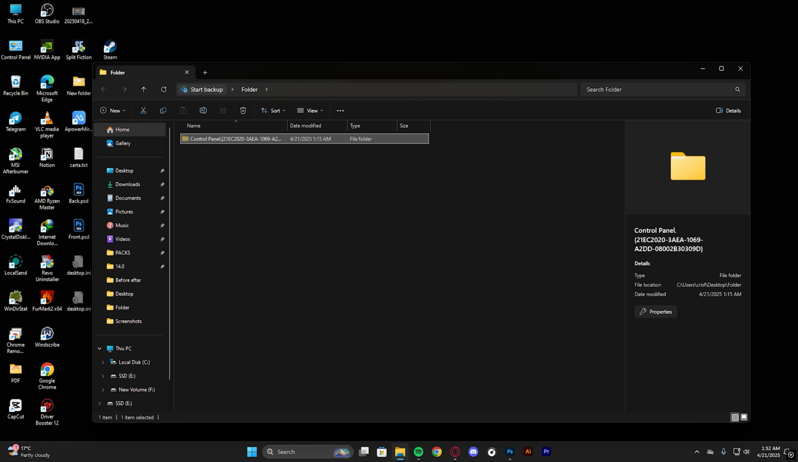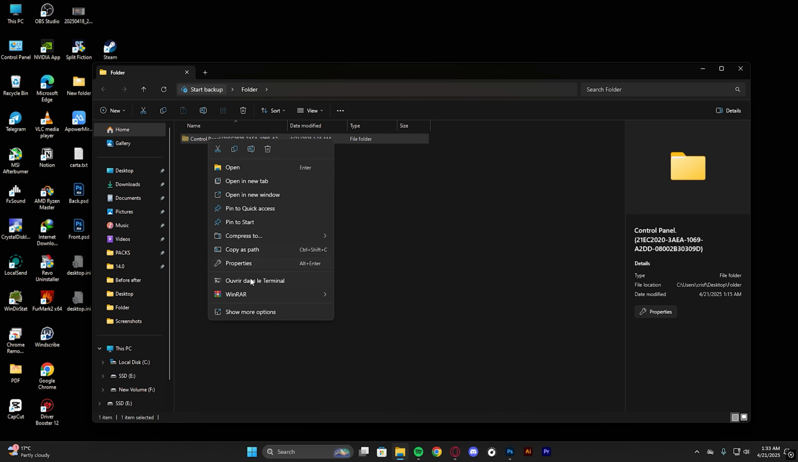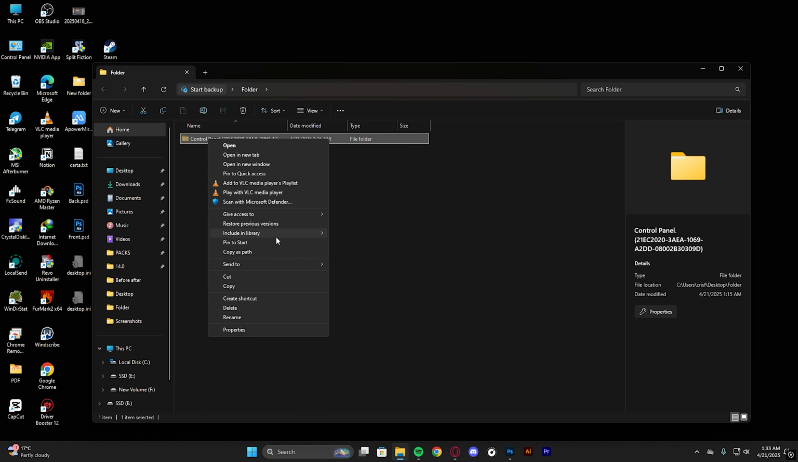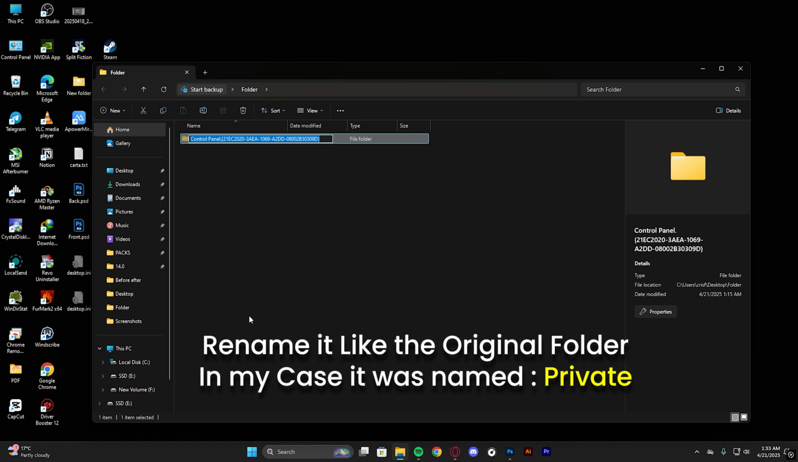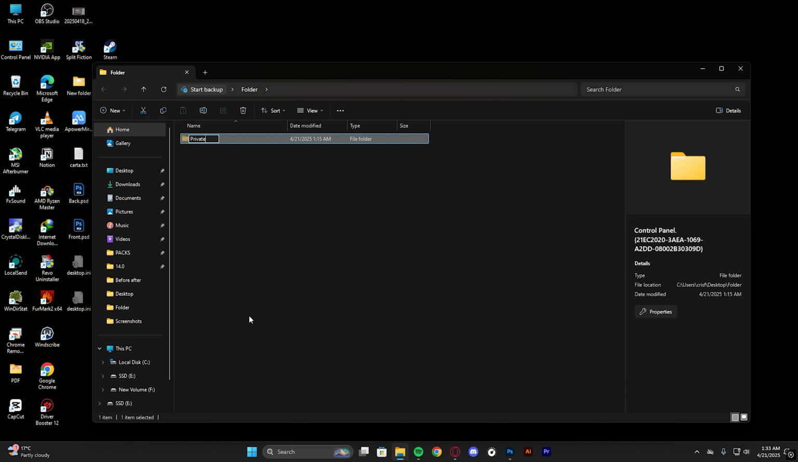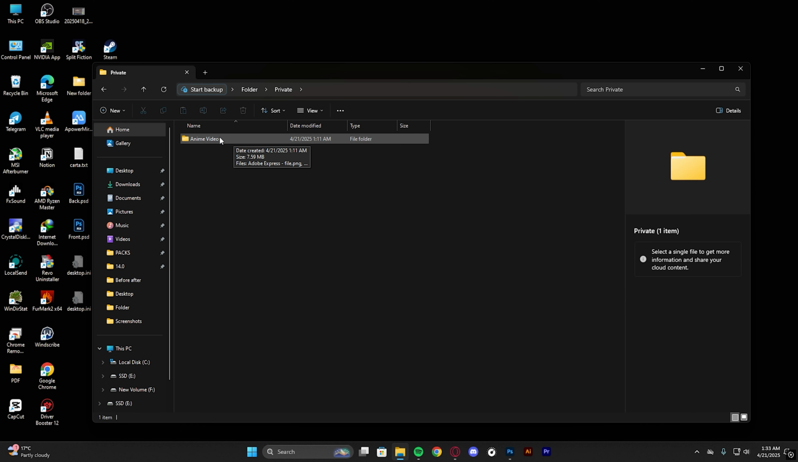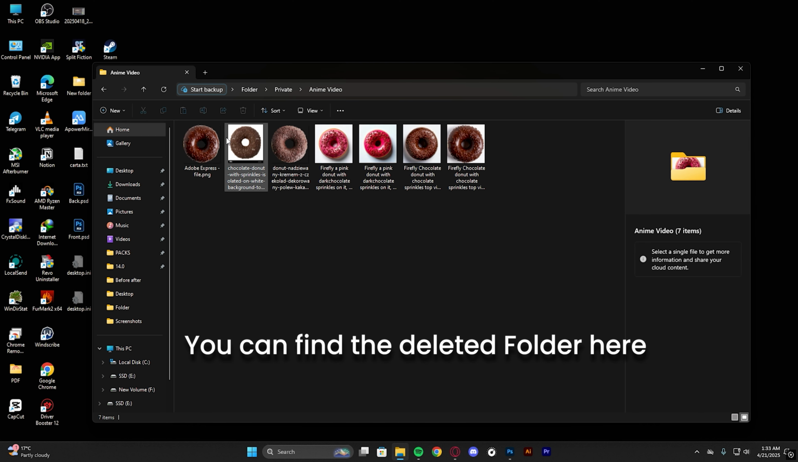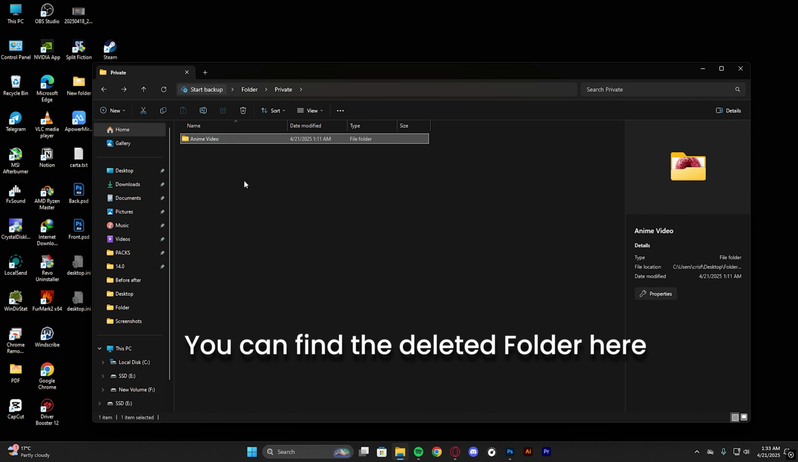So we need to rename this folder to our original folder. So Show More Options and then rename it to Private. So double click and here is our deleted folder, as you can see.